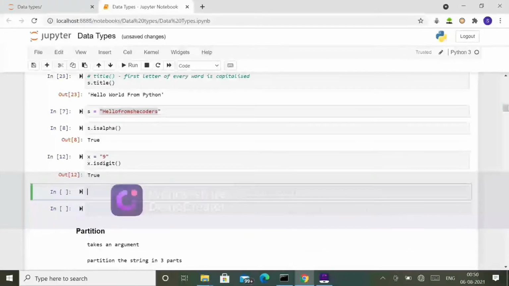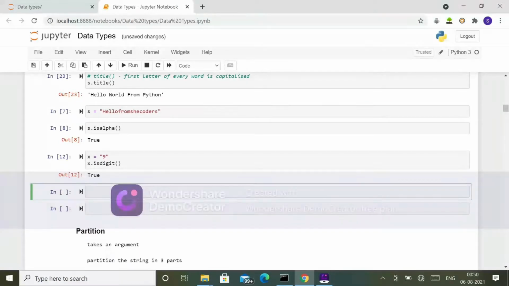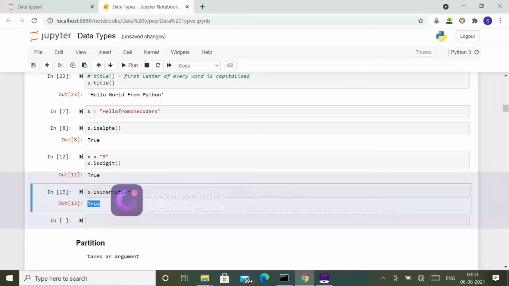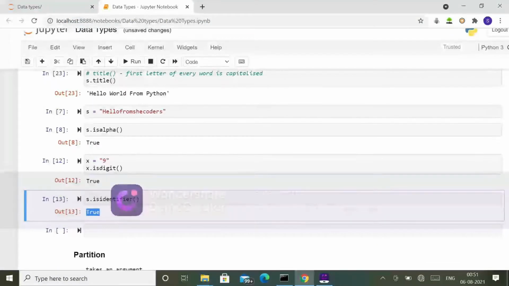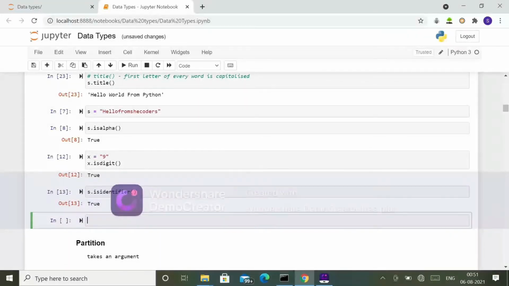There are others as well to check if the string is lower or not. You can check it with islower or isupper, and there is an interesting function in Python which can be used to check if a word can be used as an identifier or not. Suppose s is hello from shecoders and we check that it is an identifier or not, and it gives us true. That means you can use this string as an identifier in Python. So if you have a confusion whether you can allot something as a variable name or not, you can check it using the isidentifier function.